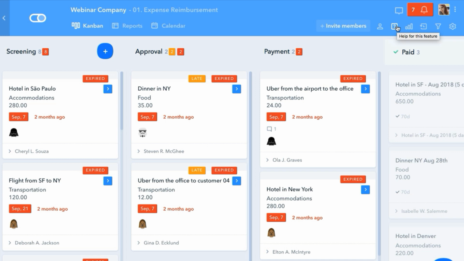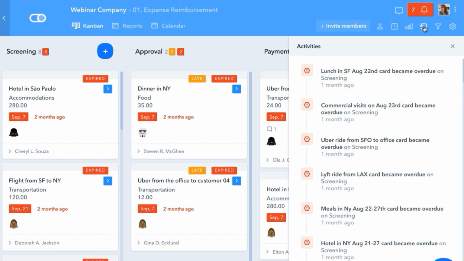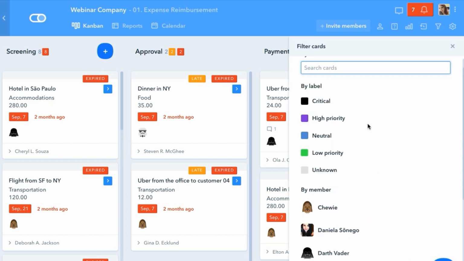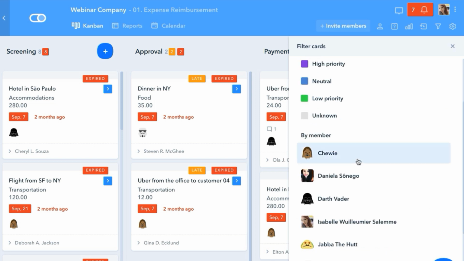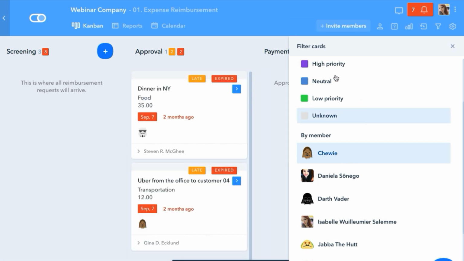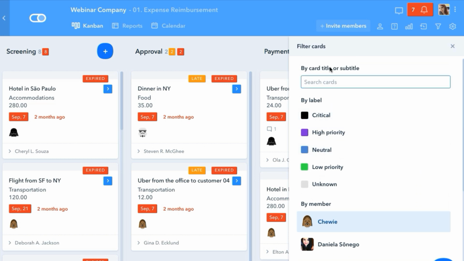Here we also have the help for this feature. So if I clicked here, I would be taken to an article about what is a pipe. This is the metrics, so the productivity for this pipe. This is the activity log for the pipe as well, the same as the company one, but for the pipe. This here is the filter, so we can filter cards based on members, so based on assignee. I can click here on Chewy and filter cards that are only assigned to him. I can also filter by label, or I can use the fields used in the card's title or subtitle to search. So if you want to be able to search for information using the filter, make sure to set it up as your card's title or subtitle.